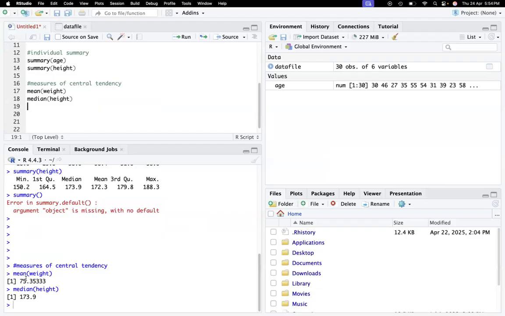Okay. Now let us see. This was measures of central tendency. Now let us see measures of dispersion. Dispersion means it tells us how far our values are from the average, mean value, center value. So there are three ways where we can calculate measures of dispersion. One is range, then variance, and then standard deviation. Standard deviation is the most common one.